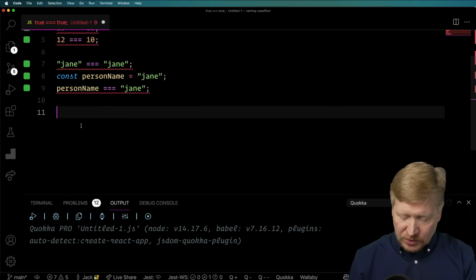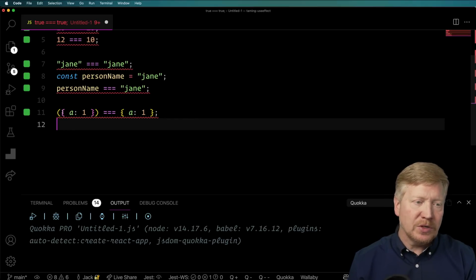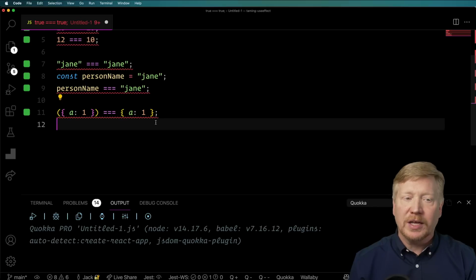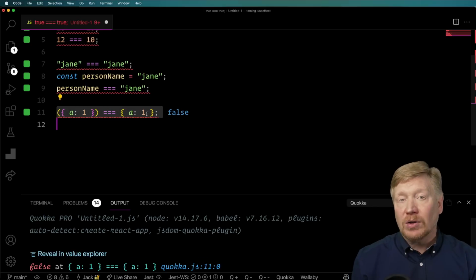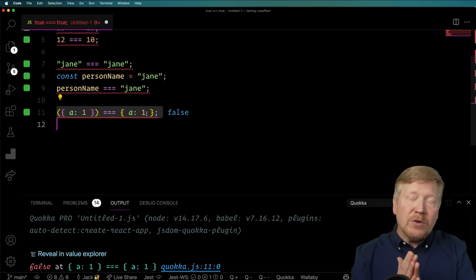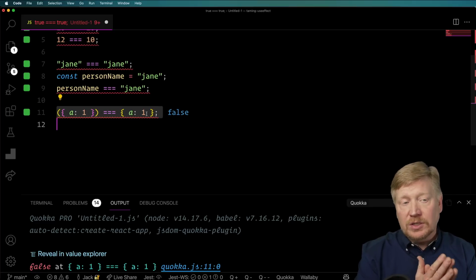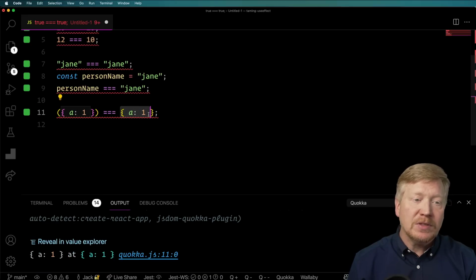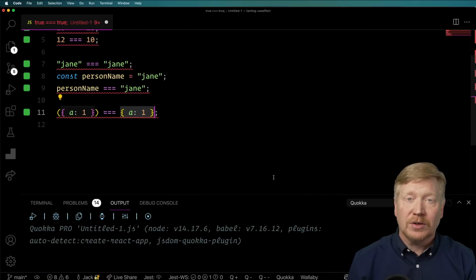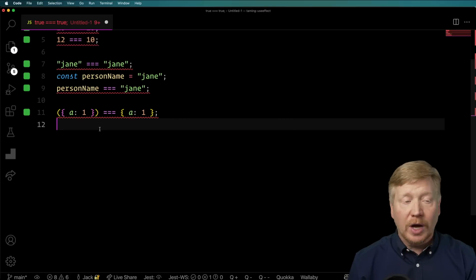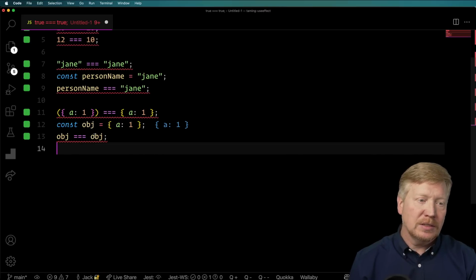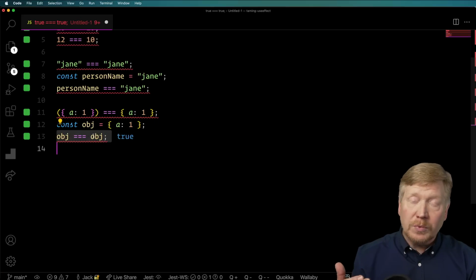All right, now let's try something else. Let's try comparing two objects together. So I've got an object here where A is 1, and I'm going to compare it to another object where A is also 1, and I get false. And the reason is because I'm comparing the references to these two objects. This is a different object than this object, even though the values of those two objects are the same. Now, if I create a new object with A is 1 there, and then I say, is that equal to object? That's true, because I am looking at the same object in both cases.